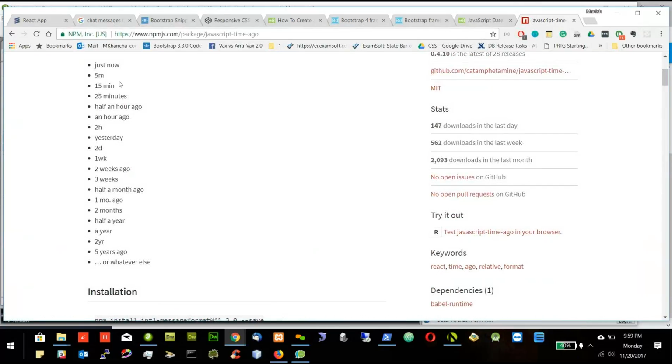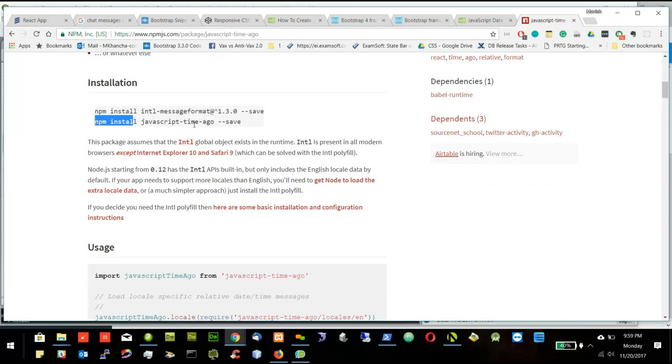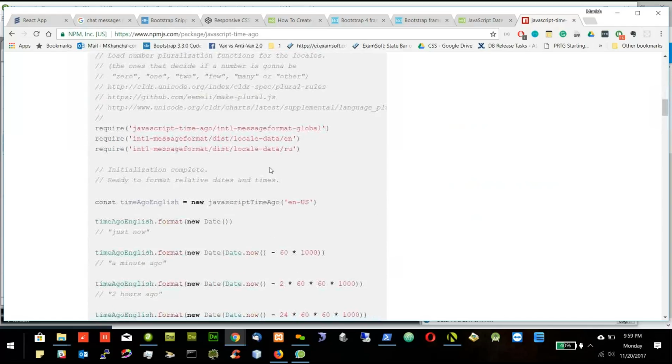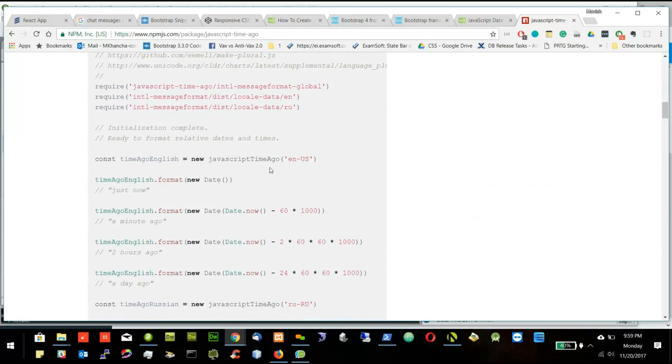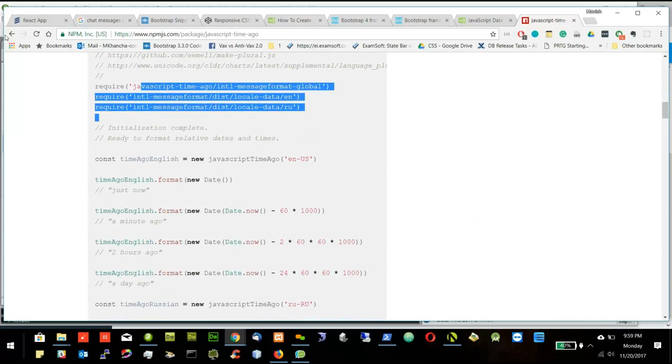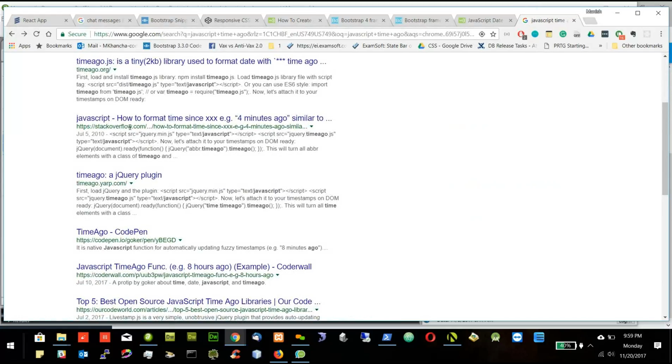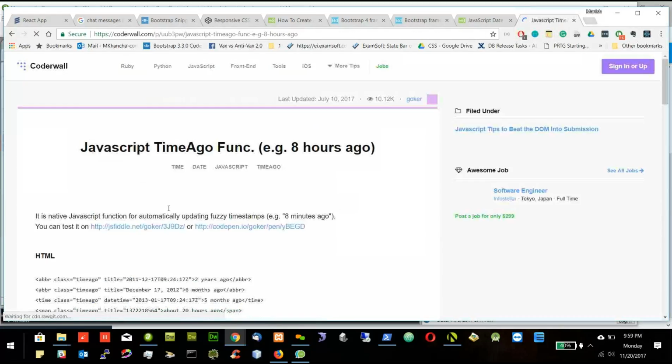Just now, 5 minutes. This one. Yesterday, today. So it installed like this. And to use it, we have to import it. And then it's too complicated. Not good. I don't like to do so many things. It should be simple. Okay, let's try to do this one.